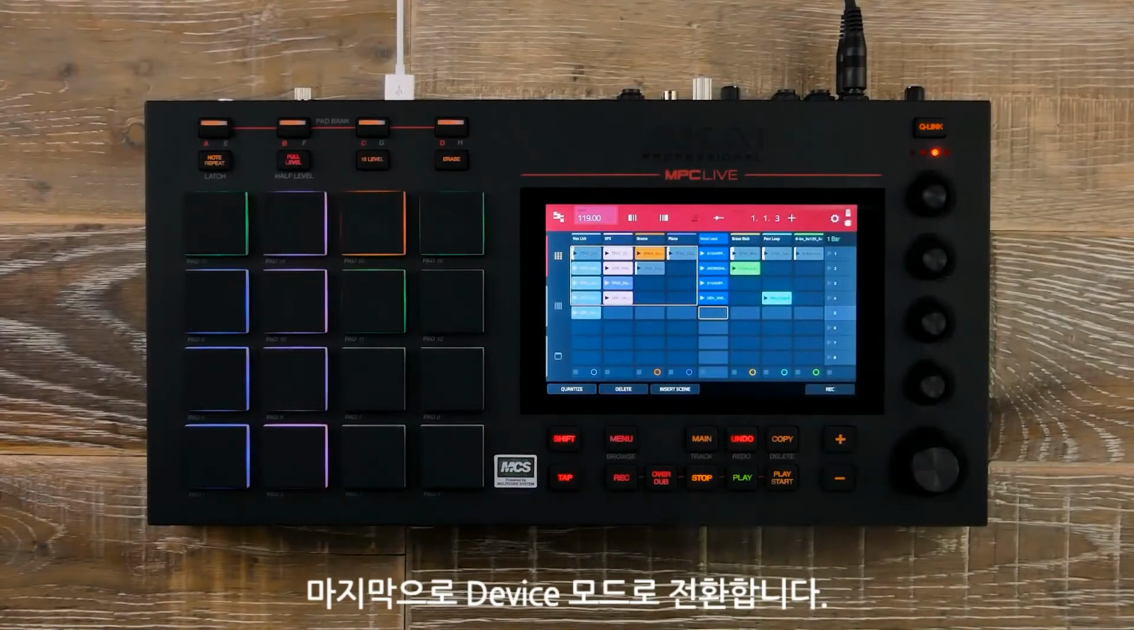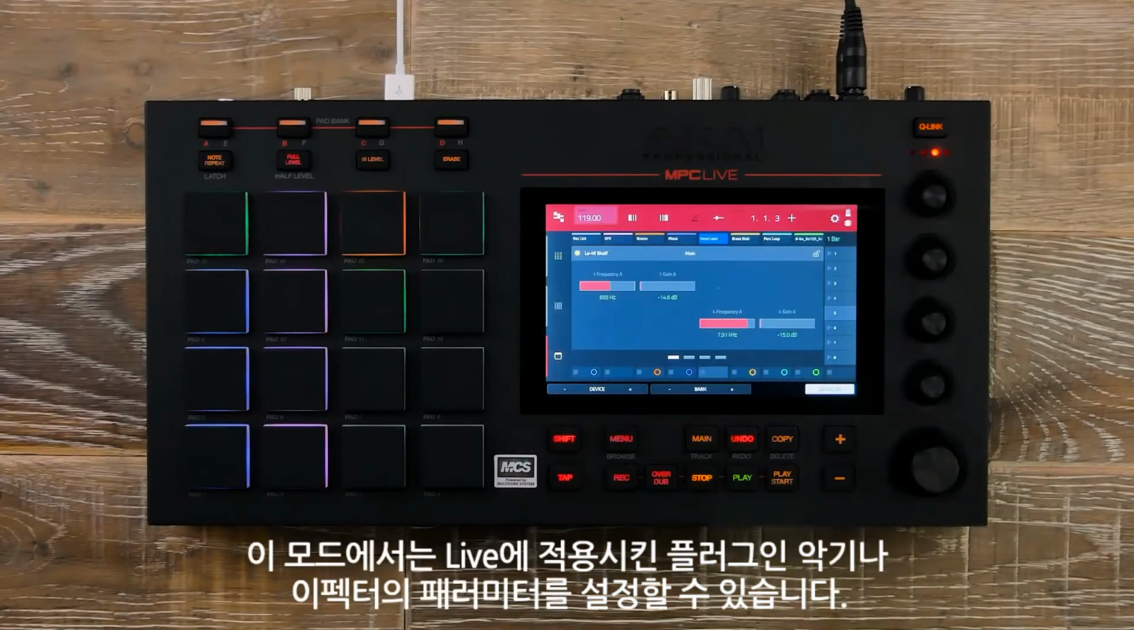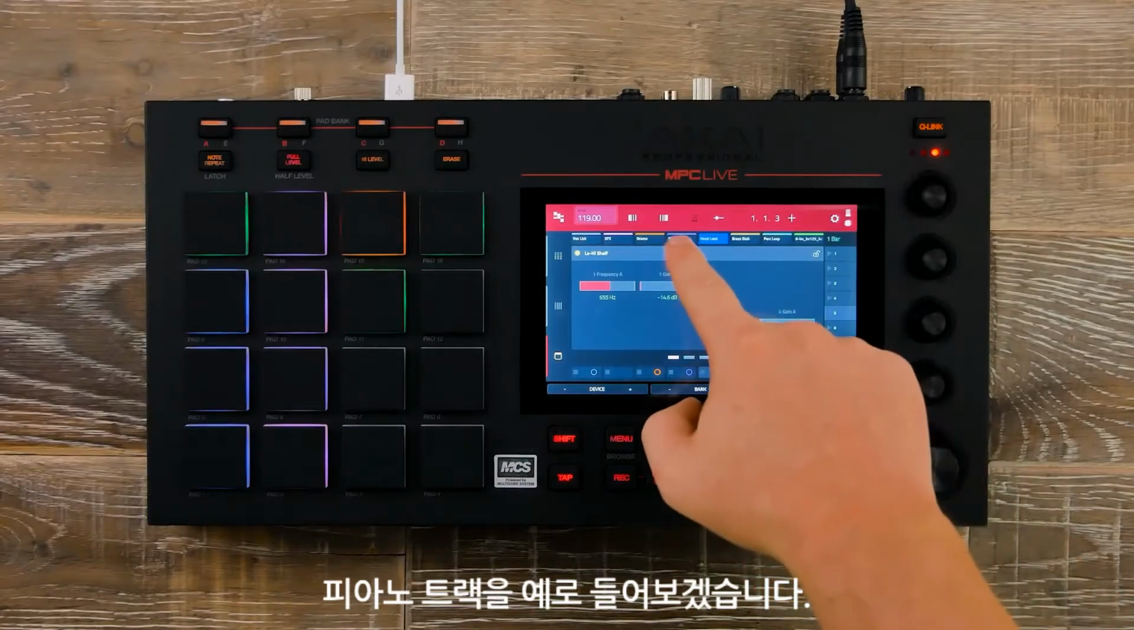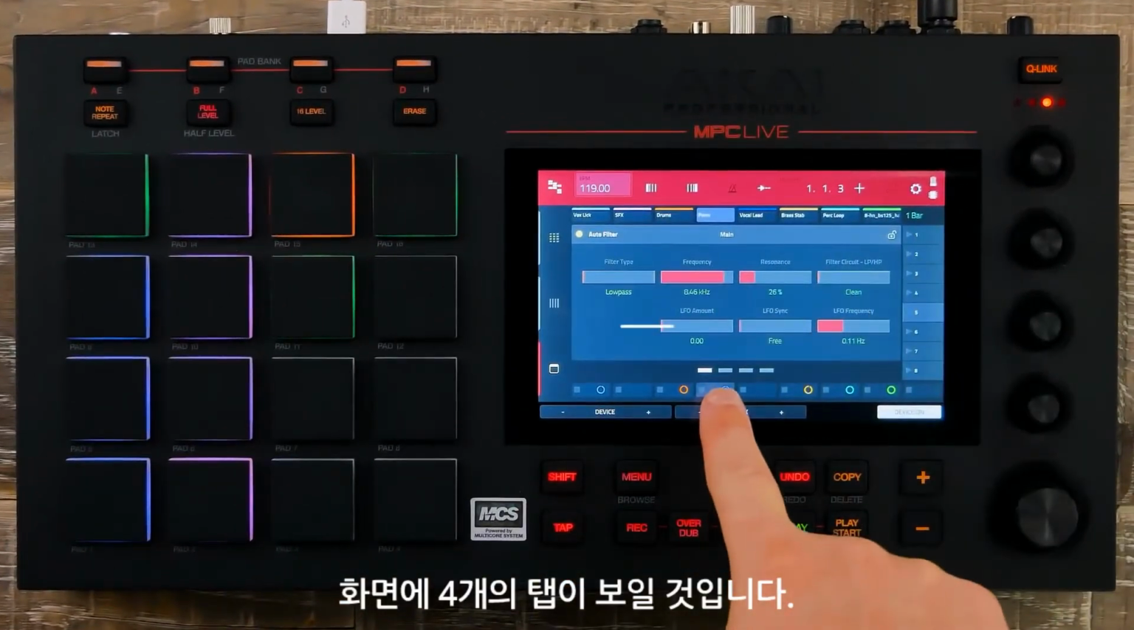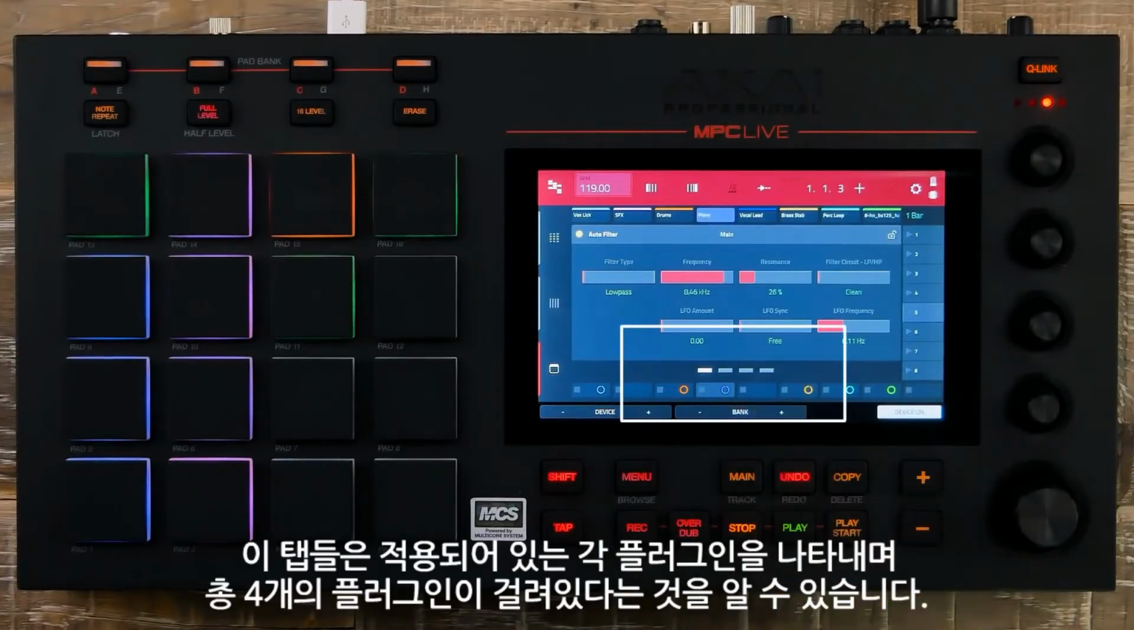Now let's take a look at our device control tab. This is where we can see our visual feedback and control our instrument and plugin effects within our Live Control. So let's start off and select our piano track. Now on our Touch UI, you can see 4 tabs. Now this tells us that we have 4 plugins assigned to this track.